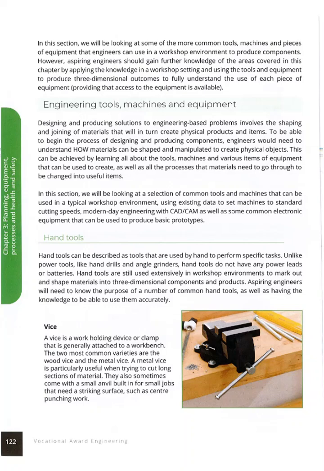In this section, we'll be looking at a selection of common tools and machines that can be used in a typical workshop environment, using existing data to set machines to standard cutting speeds, modern day engineering with CAD/CAM, as well as some common electronic equipment that can be used to produce basic prototypes.